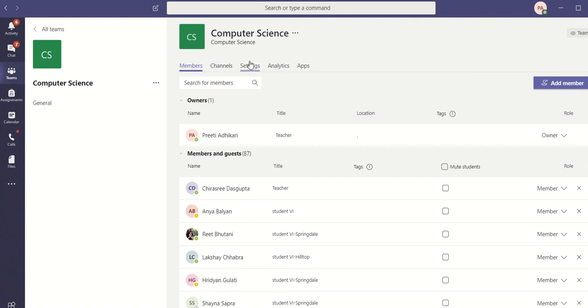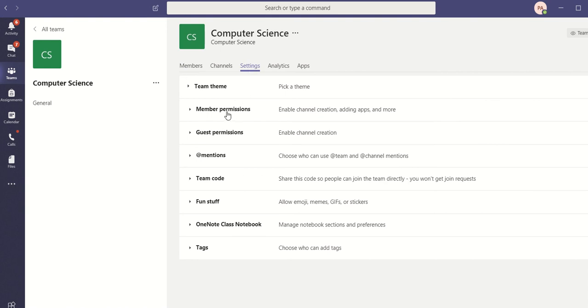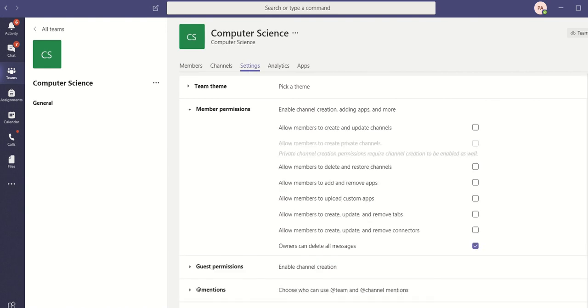There's another setting here which we need to be careful about when we are taking a class, because the students disturb us. They sometimes remove the student, sometimes they mute a teacher. So all these things, as a teacher, I should have the authority to do whatever I want to. I don't have to give it to anyone else. So I go to the settings. In the settings, there is member permission. Only owner can delete messages. This is again for the chat box, if you see. So I will just click here on owners can delete messages. I have not clicked anywhere else.